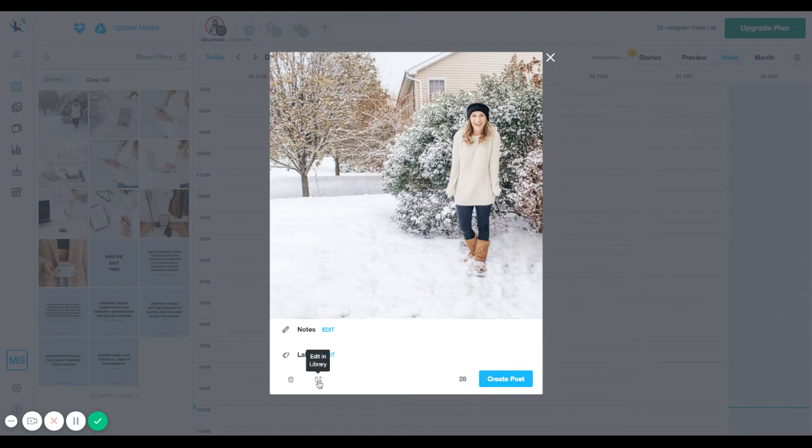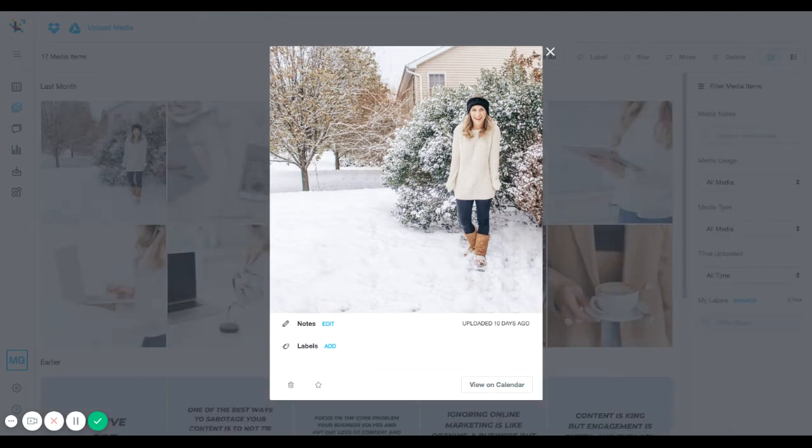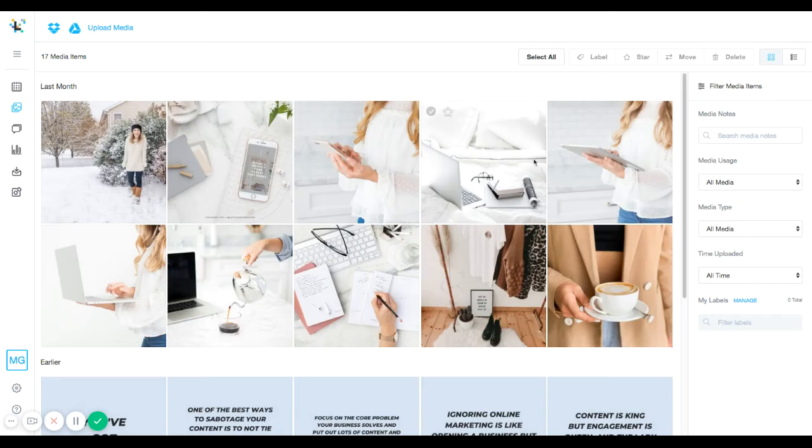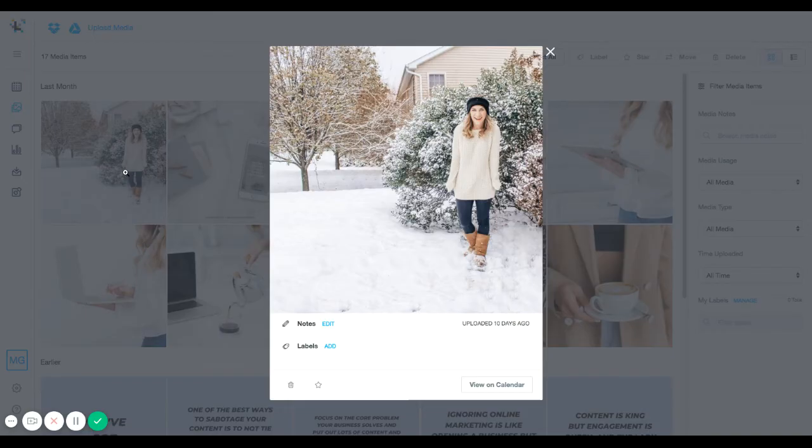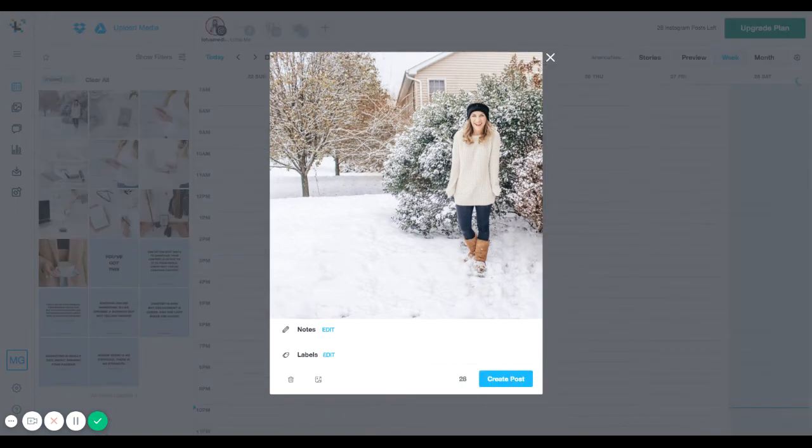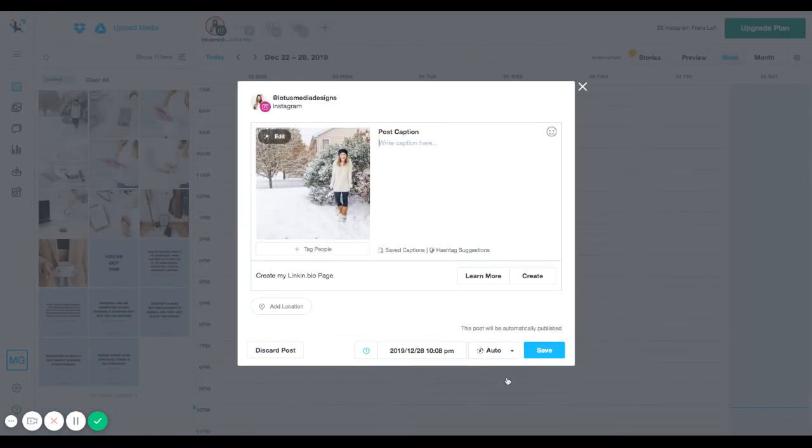If we click on edit in library, we'll just see our full library come up here, where we can see our images a little bit bigger and see some details about those over here on the right. Now, if we want to create a post from this image, we can go over here to view on calendar to see if it is already scheduled, or we can click create post. Now, this is where we can write our caption.